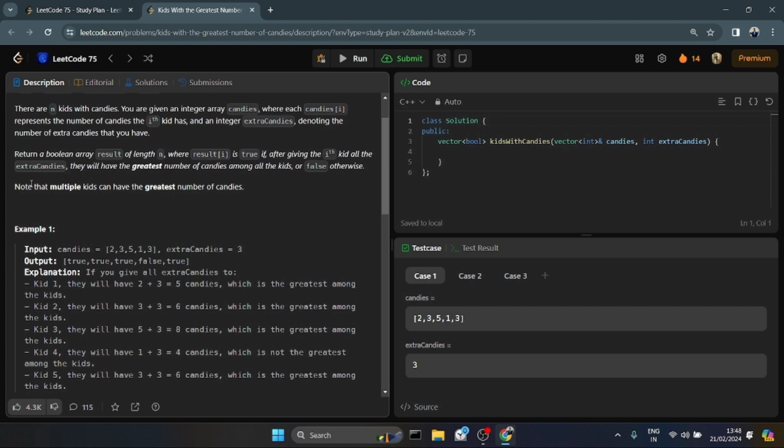But there is one note: multiple kids can have the greatest number of candies. So that's the reason, if it is equal to the greatest number among the kids, if it matches the greatest candy count, that is countable. So 5 is the greatest number among the kids. Here we can say in the explanation, kid 1 will have 2 plus 3, 5 candies, which is the greatest among the kids. Keep in mind the note says multiple kids can have the greatest number of candies.